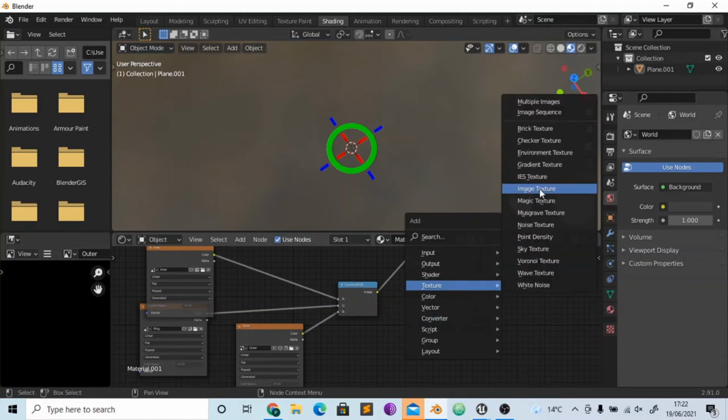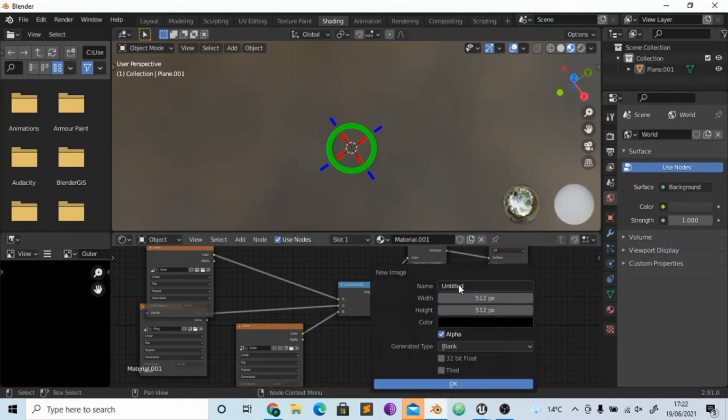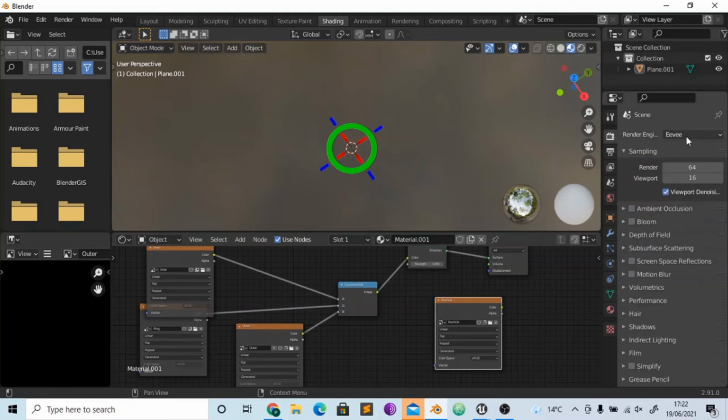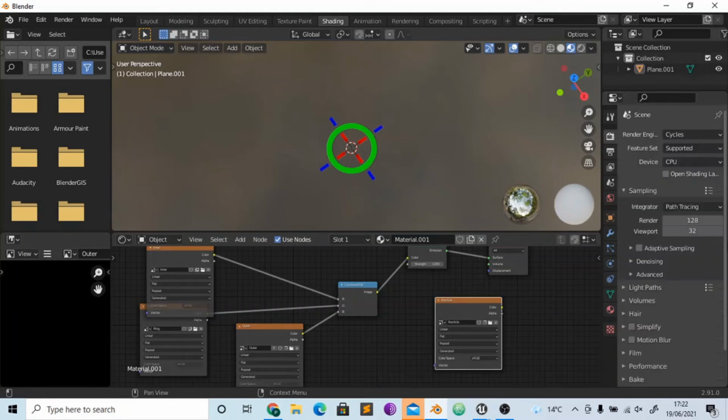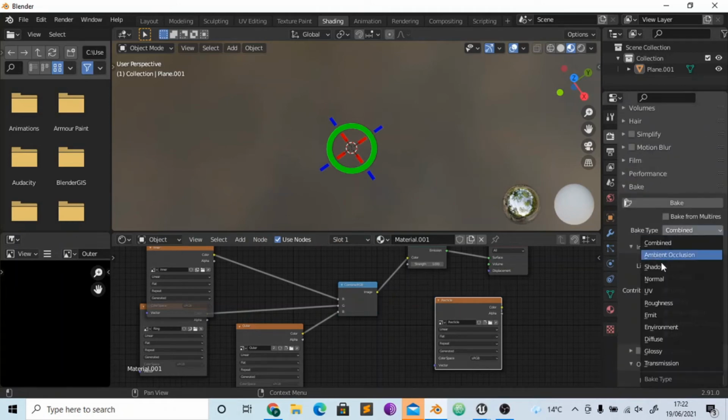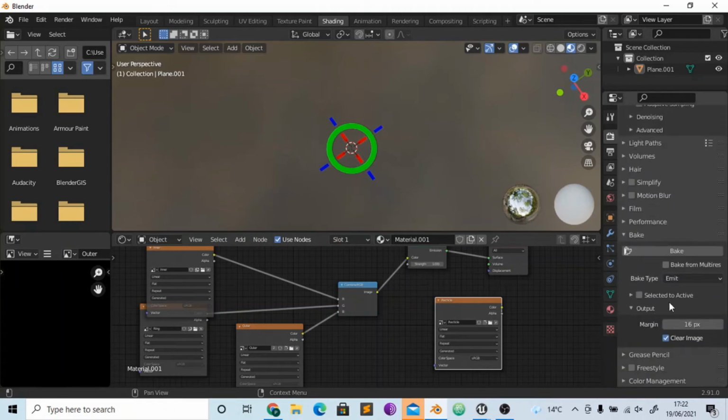Texture, image texture, new. We're going to call this Reticle. And go to the Bake tab up here, select it over to Cycles. Find the Bake tab, go from Combined to Emit, and Bake. Make sure you actually select the object first. Bake.